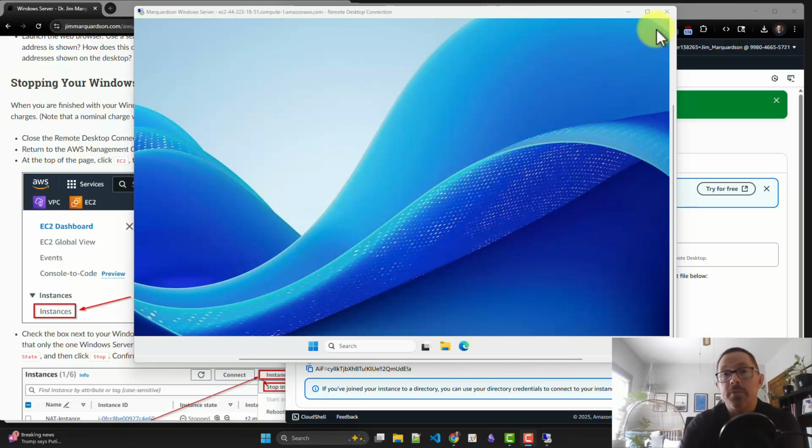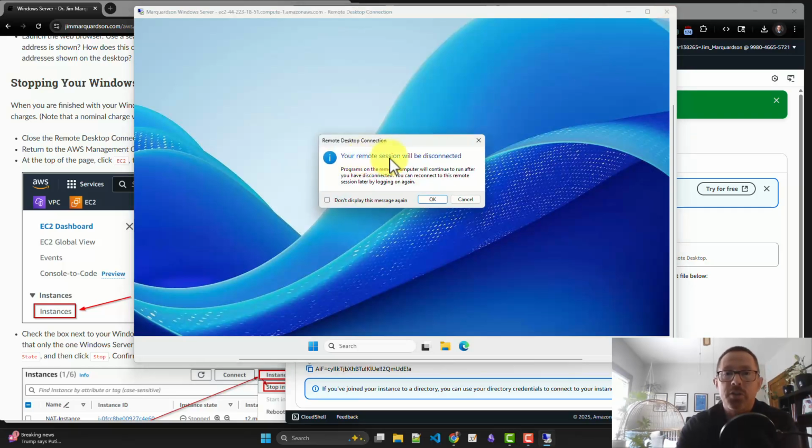So if I disconnect, I'll close the X now. We actually do want to close it out. It says your remote session will be disconnected. Okay, I like that. That's what I want to happen.